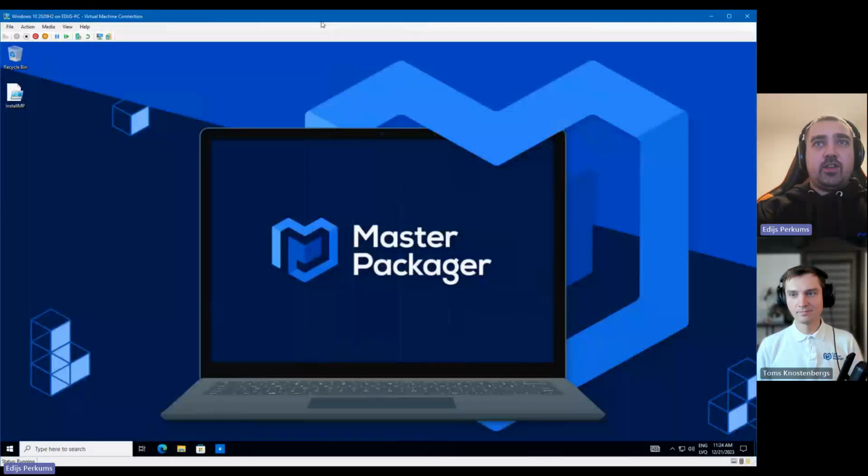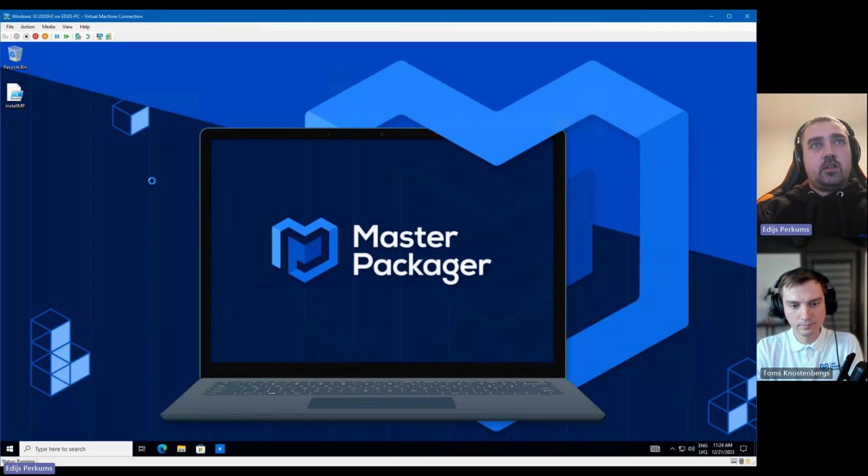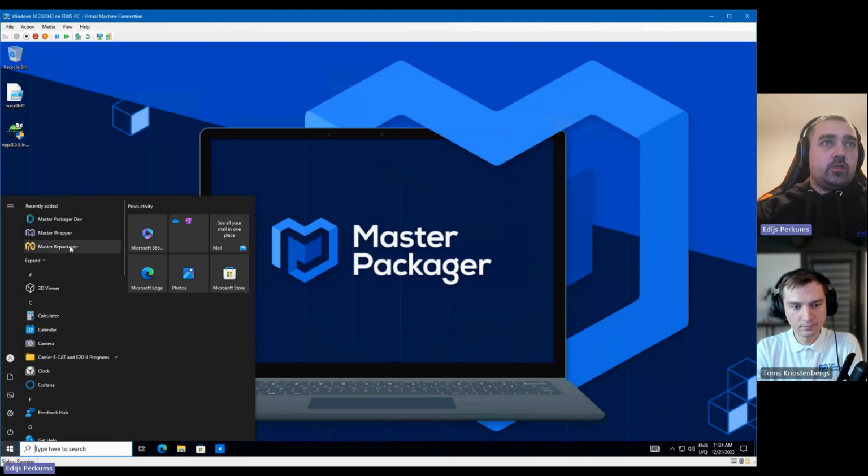Let's go. First of all, when packaging anything, you should always be doing it on a virtual machine instead of a physical PC, because when repackaging something, you need an absolutely clean PC without other software installed on it, so you do not capture files or registries from other applications that might be running in the background. So in this case, we're going to use Notepad++ as a demo application, and we're going to be using Master Repackager to repackage it.